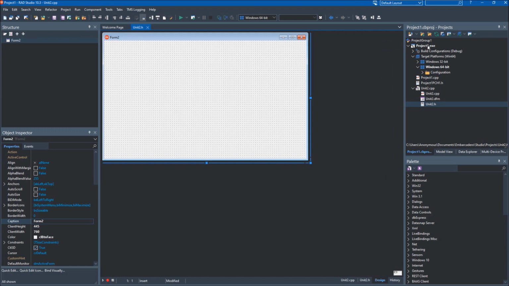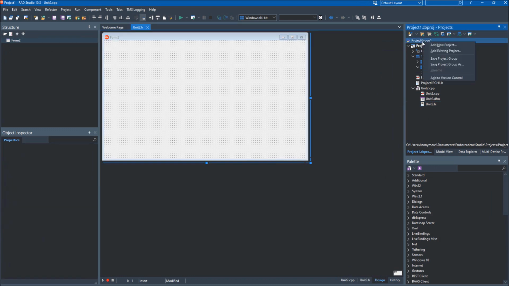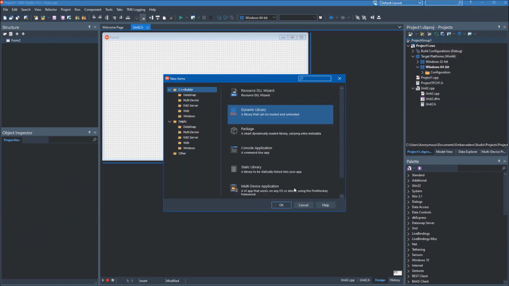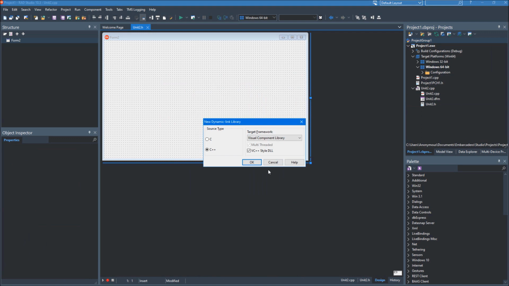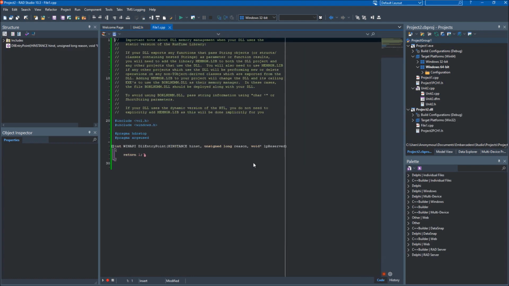So now let's go ahead and add a second project to our group. So we're going to add a new project, and we're going to select a dynamic library. So we're going to click that, and then we're going to select C++, and we're going to target the VCL, and we're going to make it a VC++ style DLL. So we'll click OK, and then here we have two different projects now. We have our main project one, and we have our DLL project, which is the second project.